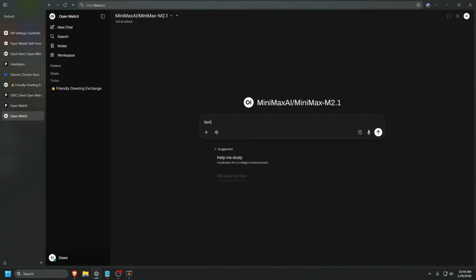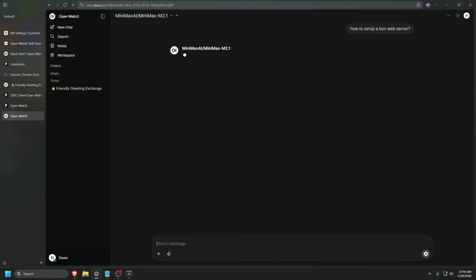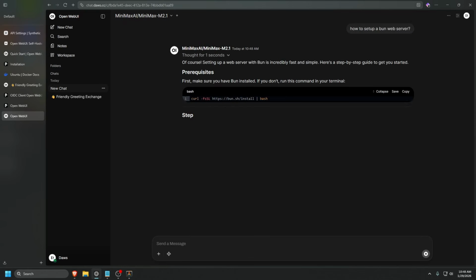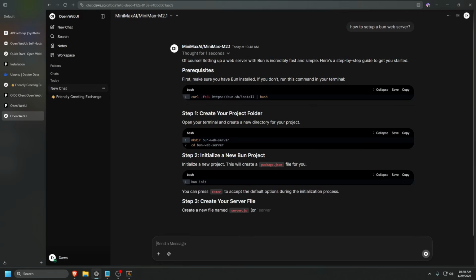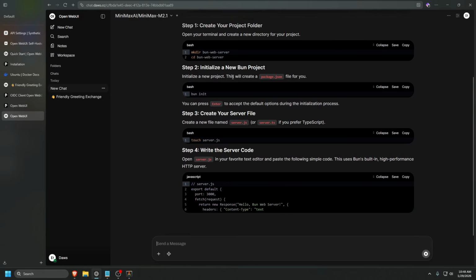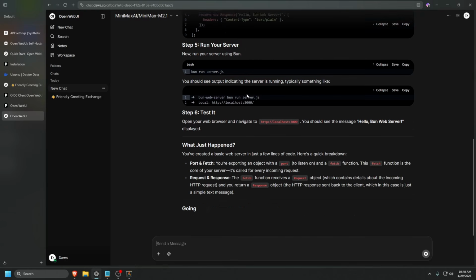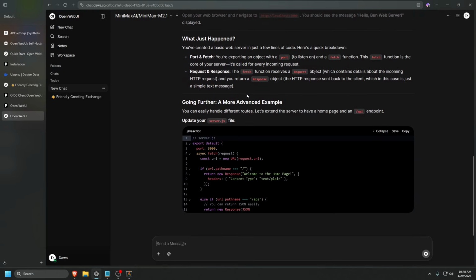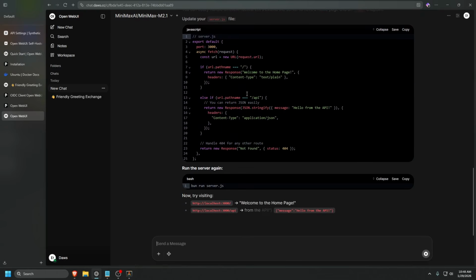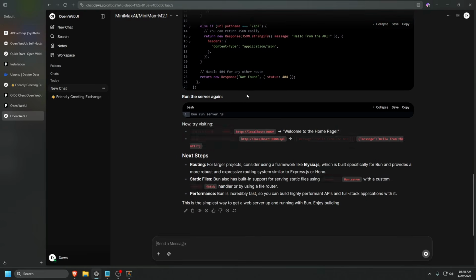So if we type in, let's do, how to set up a Bun web server. It supports code blocks, supports markdown, all of that stuff. Look at that, it works great. And I don't have to worry that none of this data is being traced back to me. It traces back to Synthetic, but not me, and that's all I care about.